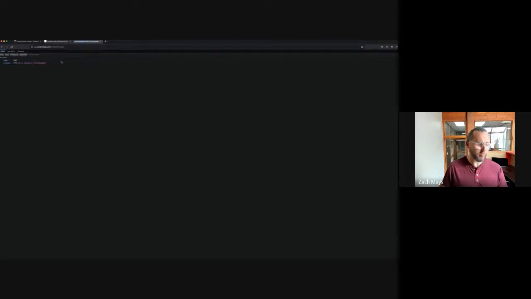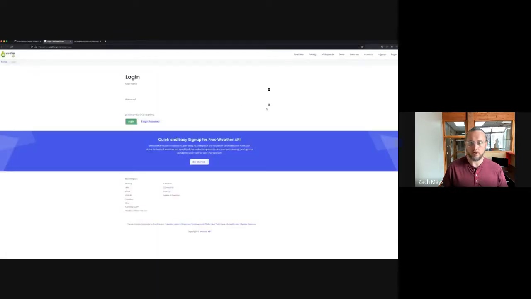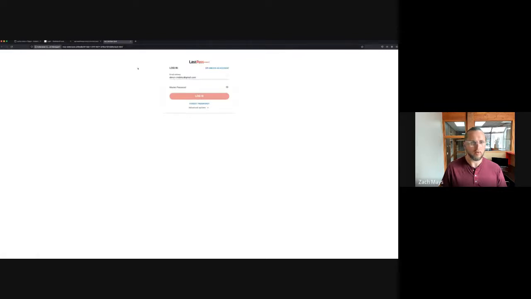So API key is not provided. Sorry, that's hard to see probably, but I think I can just send to my account. I have to sign into that.